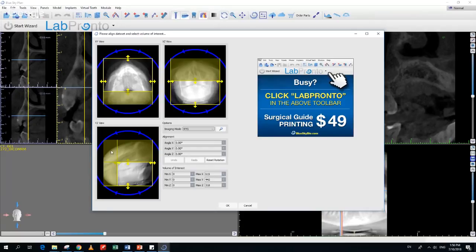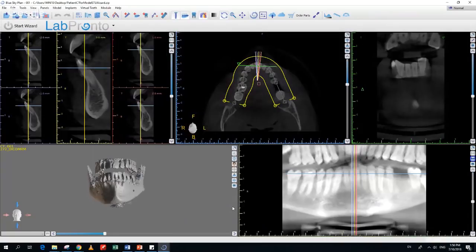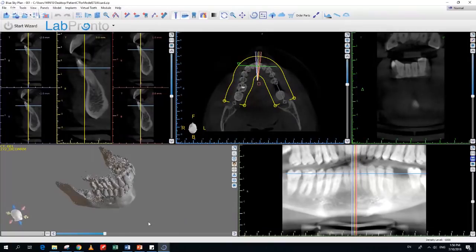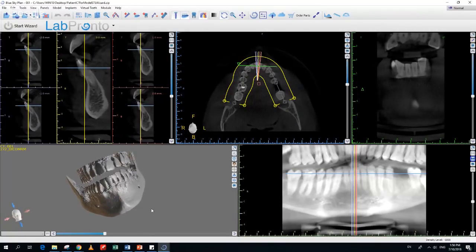Again, we're doing this just by grabbing and dragging with our left mouse button those yellow borders. Okay, so we now have the DICOMs loaded onto the screen.